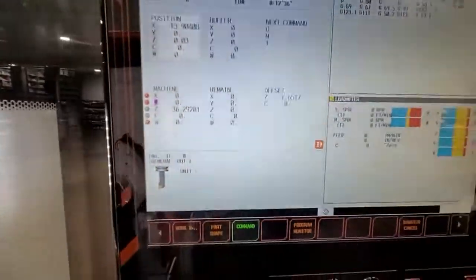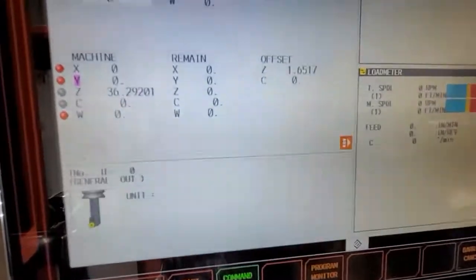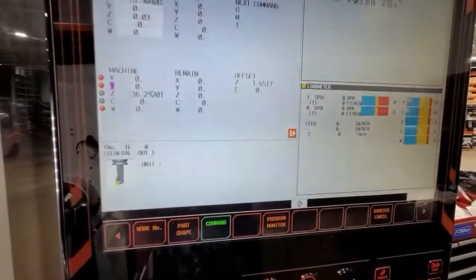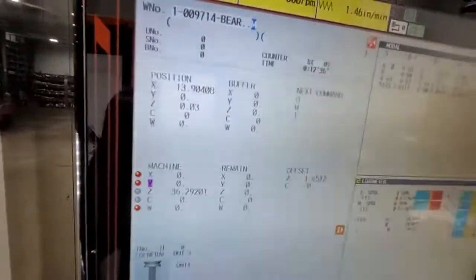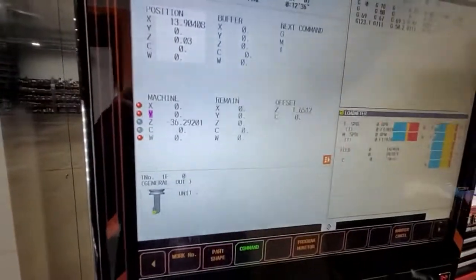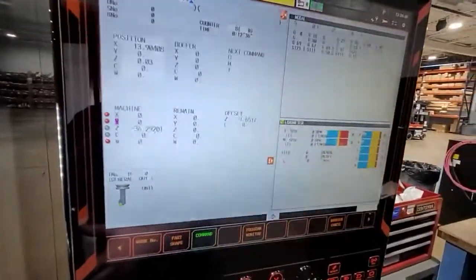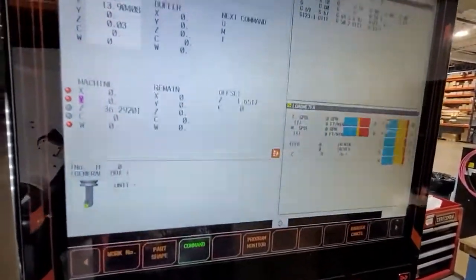Hey guys, so we're gonna do a video about how to program, copy, cancel, and such programs and units. So I'm working on a job. I just did a video on how to run an oil groove bushing.